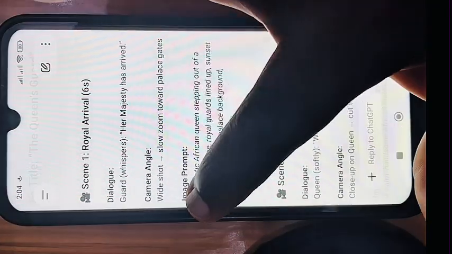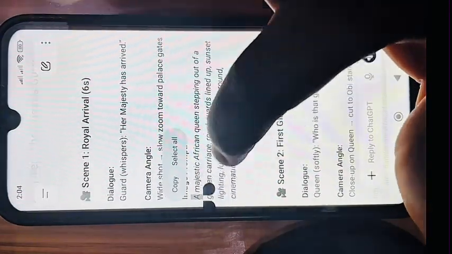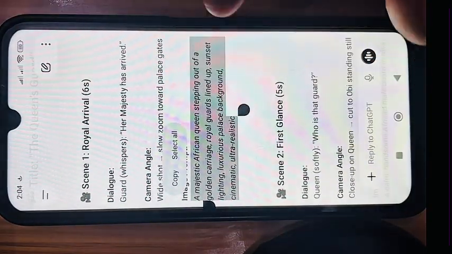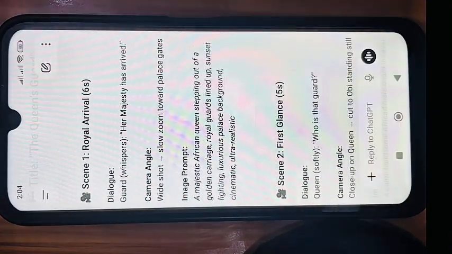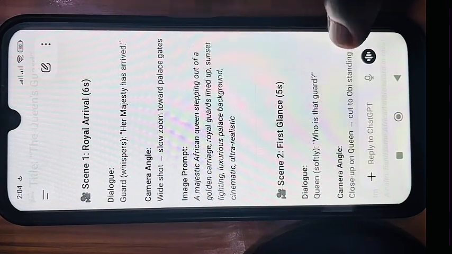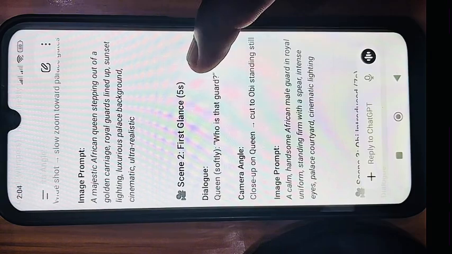So what I'll do here is to highlight this one and then copy it. I will just have to copy it and then take it. So I'll use it to create my video, and you'll be doing each of them step by step.